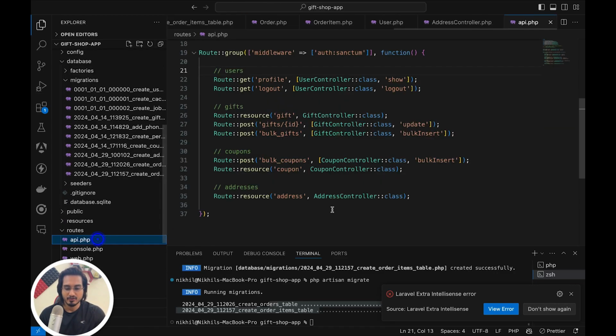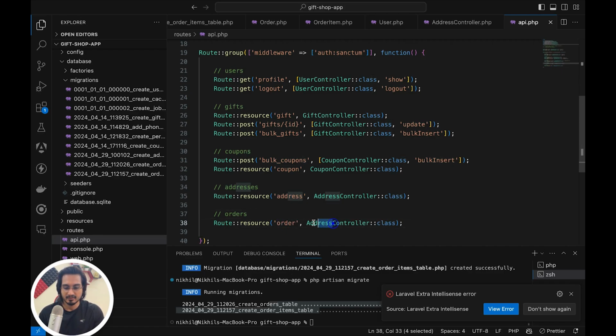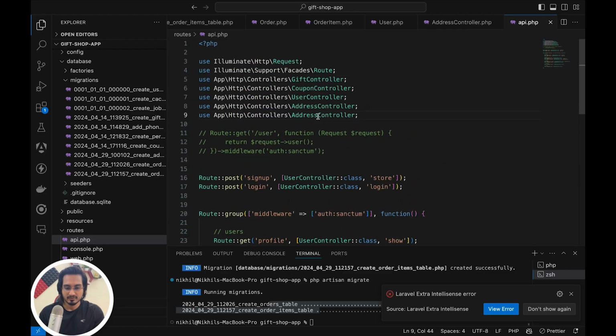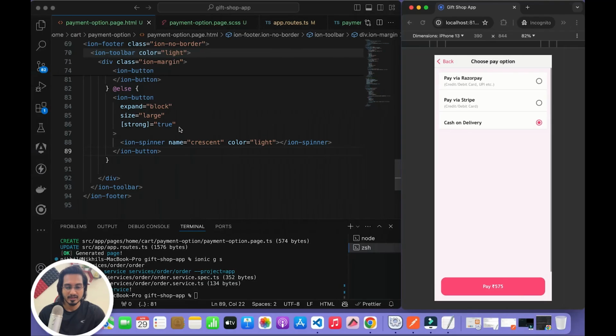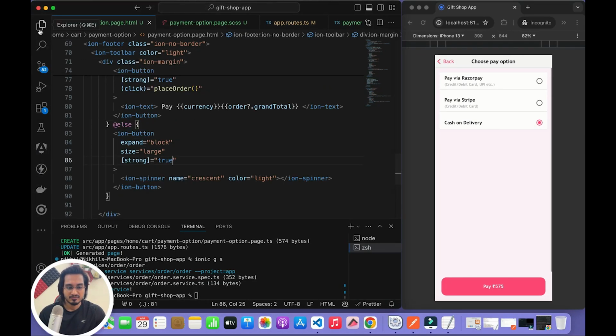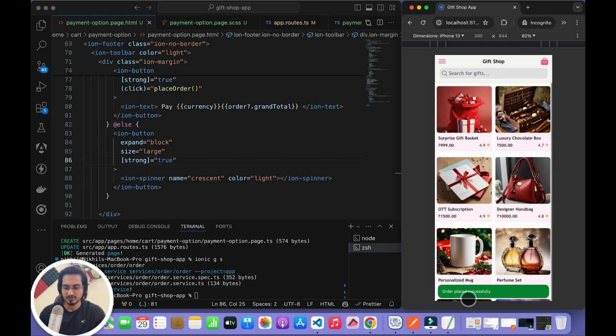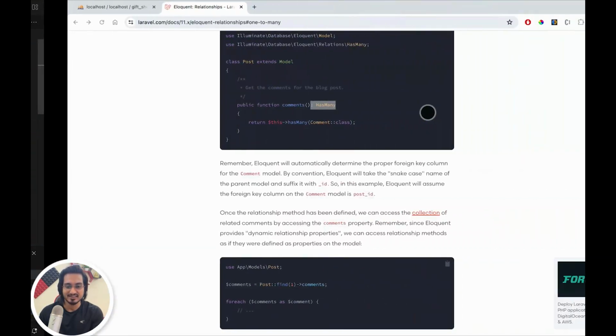I'll go to the api.php and simply copy it, and paste it once again for the orders one. Orders, this is going to be order and OrderController. Just have the import also properly, OrderController, and we are good to go. So now let's check, everything is ready. If I click on it, this time order placed successfully and we are good to go. So the order is placed.